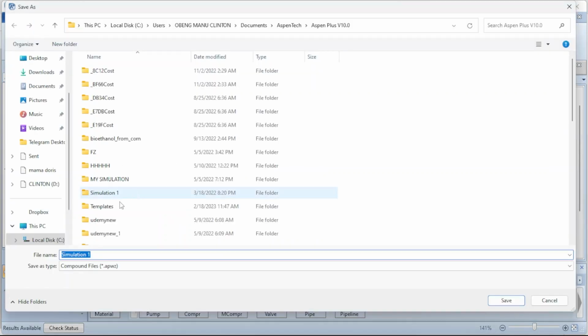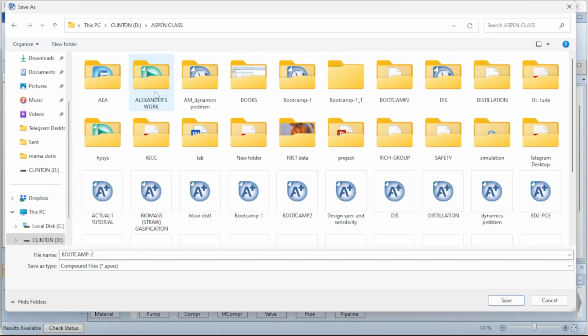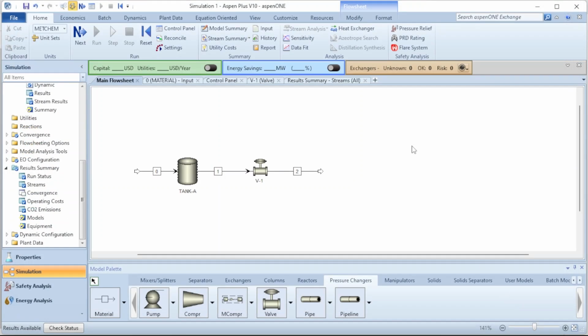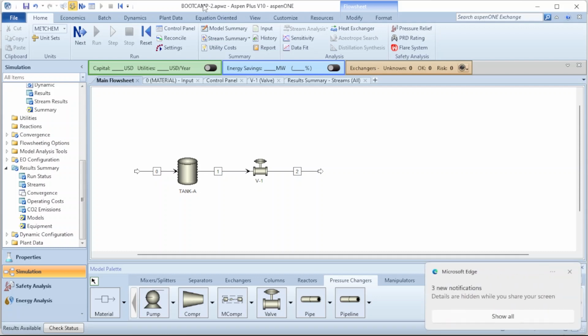So I'm saving it as boot-2, and I'll put it in my ASPEN class folder. So Bootcamp is here, let me put it here. Once I save it, you see that my title bar has been changed.